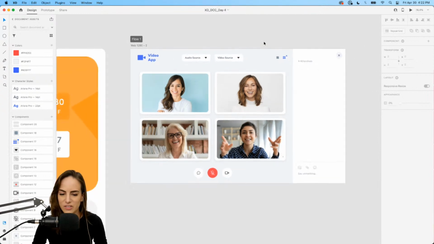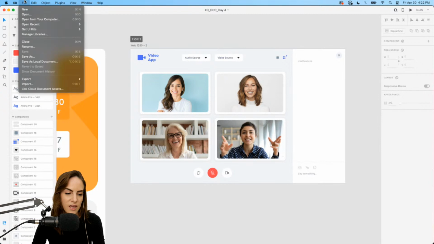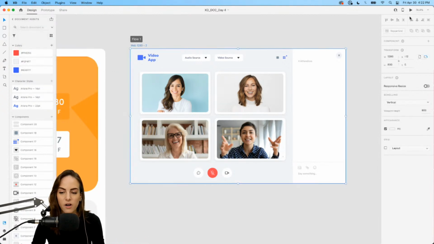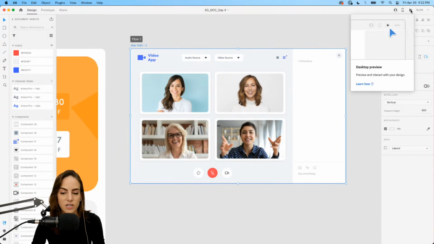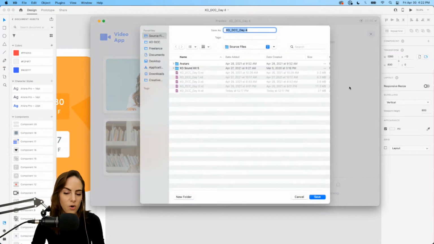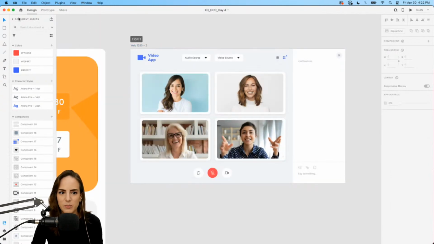So yeah, all right, that is our design. Awesome. Let's go ahead and Command S to save. If you want to export, just come down to File, Export, and you can export just as a regular PNG. Or if you want to export as a video file, just come up here to your preview and hit record and start tapping around, and it will record a little MOV file for you. So you can save that and maybe upload it to your Behance case study if you want.